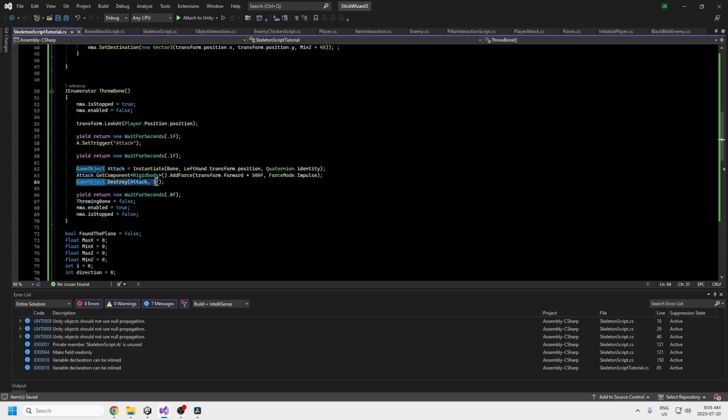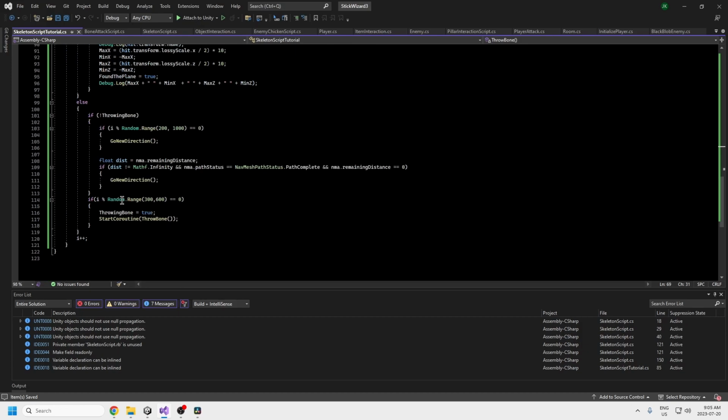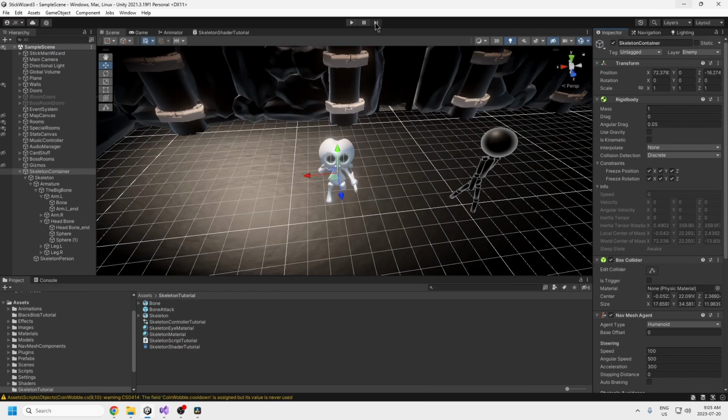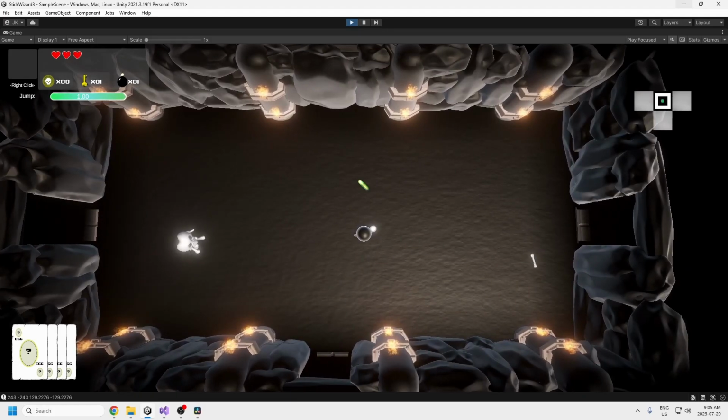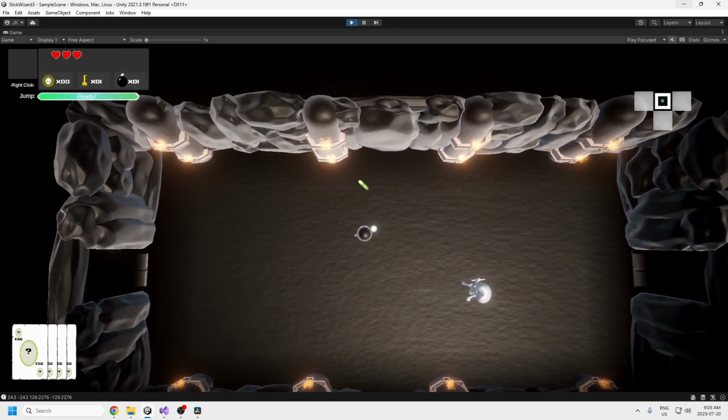Then we're going to destroy the object after 3 seconds, and we're going to return after 0.8 seconds. We're going to change all these things back so that your character will start walking again. So if we save this, it probably will work. Let's just check. Yeah, there it is. So that's pretty much it for the tutorial.